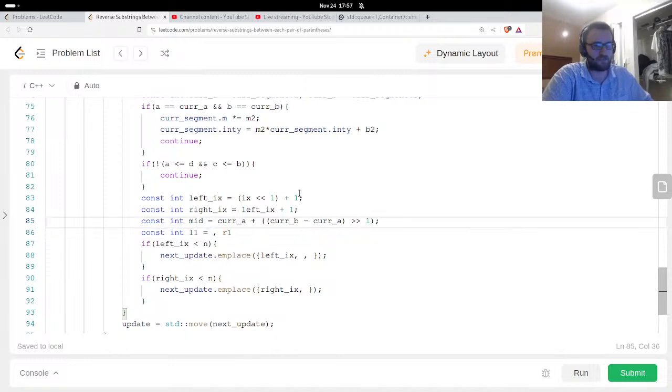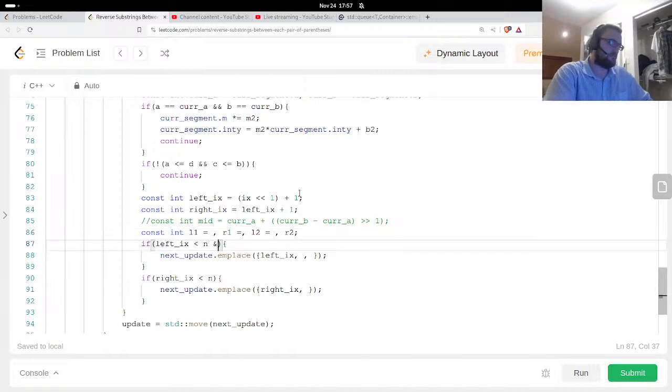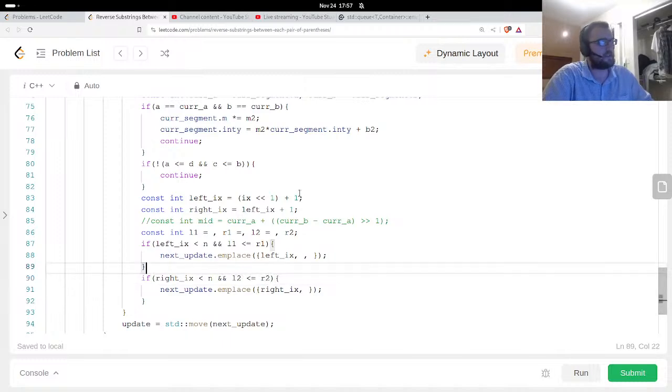All right, I'm not entirely sure what this is going to look like. There's an L1 and R1, and L2 and R2. And the reason why I want these variables here is this has to be the case, but also L1 has to be less than or equal to R1 for this to make sense, and L2 has to be less than or equal to R2 for this to make sense. This is going to be the same thing here, L2 and R2. Oh, okay.